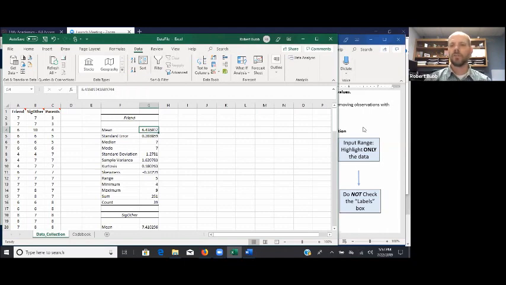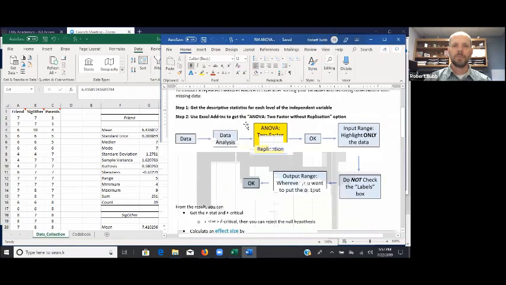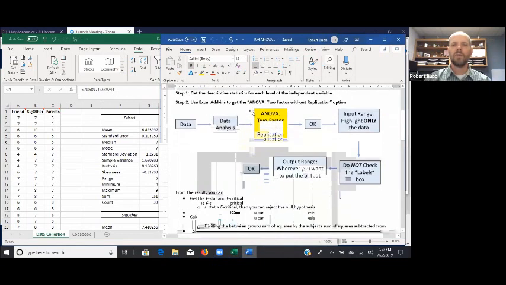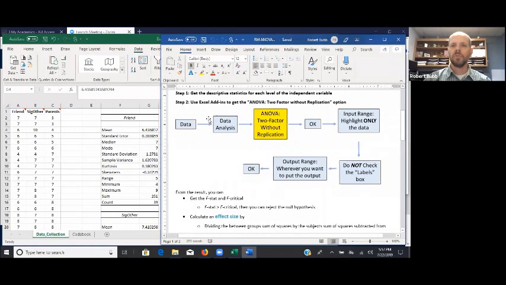So we have our descriptives. Let's go ahead and go to our directions page. We're going to go to step 2 here, and this is where we're going to get our ANOVA. So notice here that when we get the ANOVA, we're going to use the 2-factor without replication option. So we'll go data analysis. We'll click on our ANOVA 2-factor without replication option.